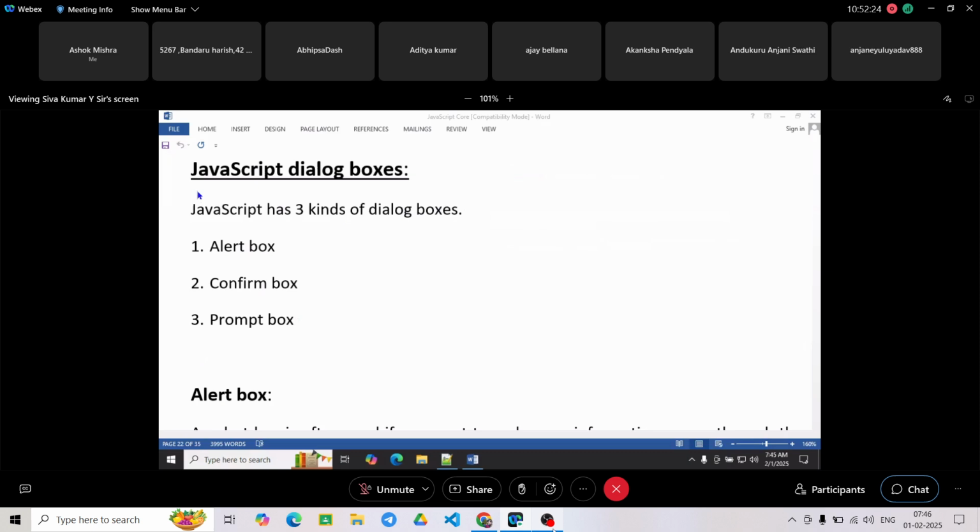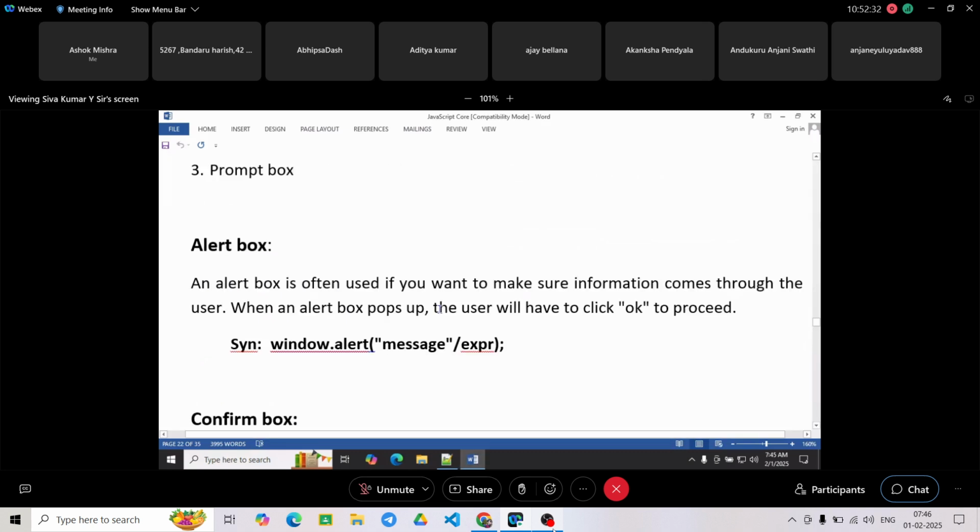The first one is the alert box. What is the use of the alert box, sir? If you want to display any message to the user, either output or data, anything. If you want to display any kind of data, either a string message or calculation results or something like that, then we can use the alert box, for displaying some information to the user.